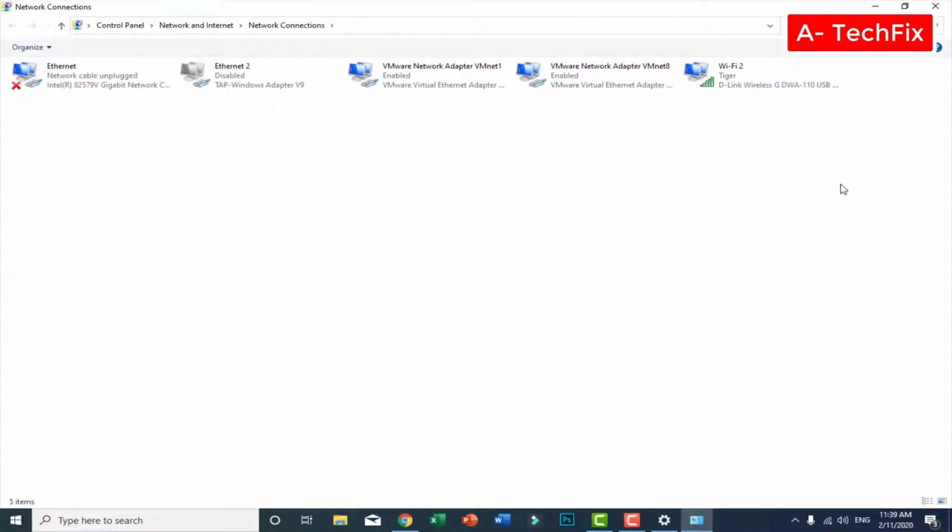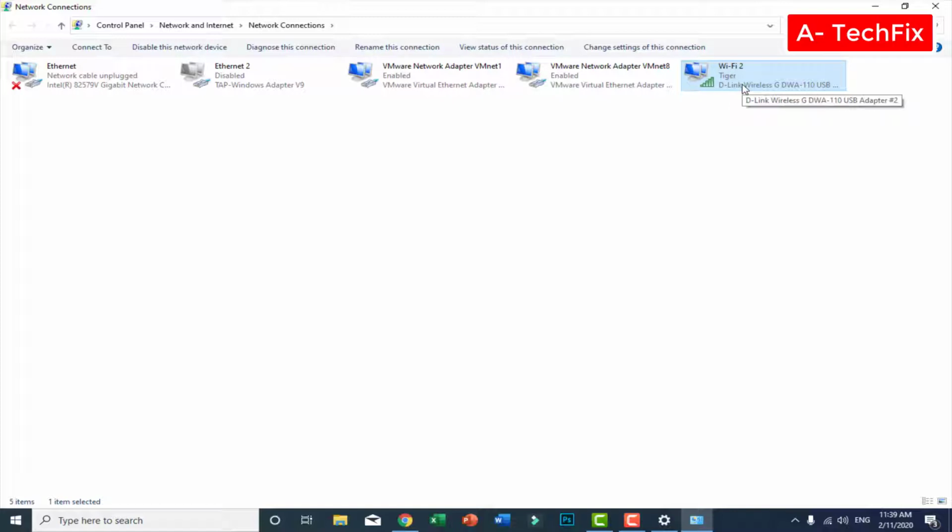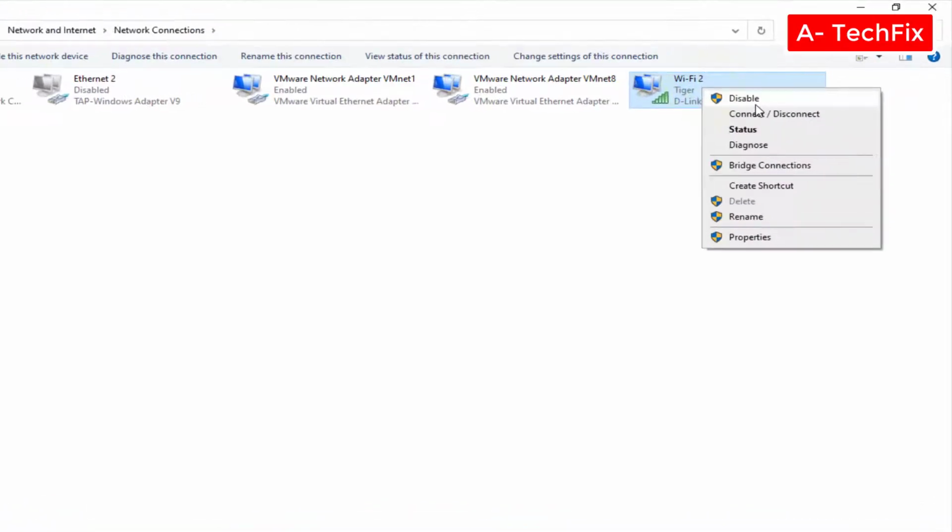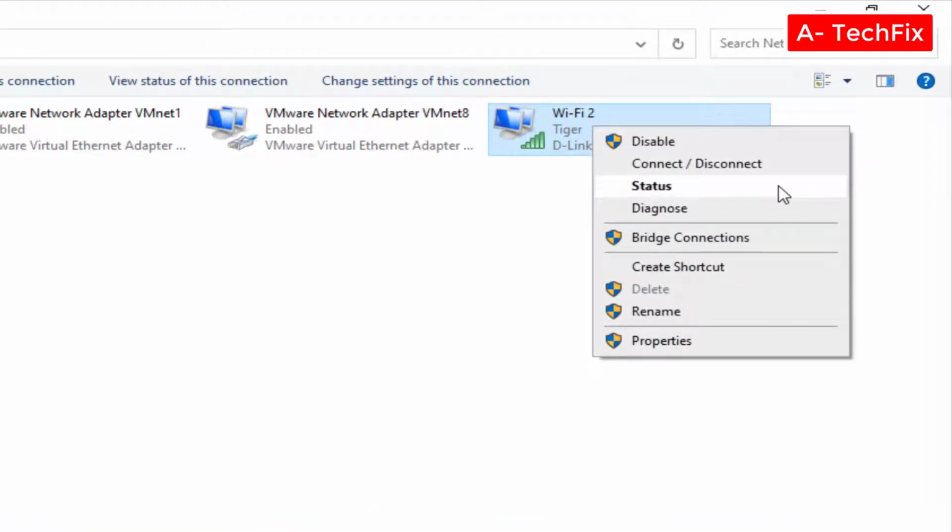Okay, now all my adapters are here, so my Wi-Fi adapter is Wi-Fi 2. Select your specific network adapter, then right click and click status.